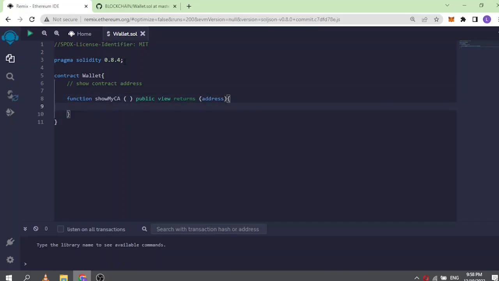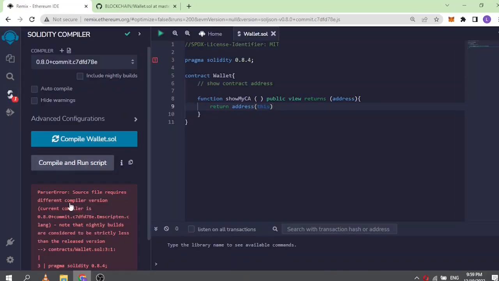Then I want it to return the address of this contract. Alright, just like your PHP, in Solidity too, semicolons are really important. If you miss a semicolon, expect an error. Alright, let's compile this. You can compile using Ctrl S. Okay, you can see I have an error. So let's check it out. It says my compiler version is different from my smart contract version. So how can I fix that?